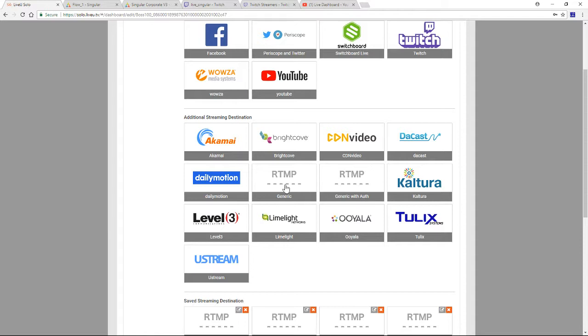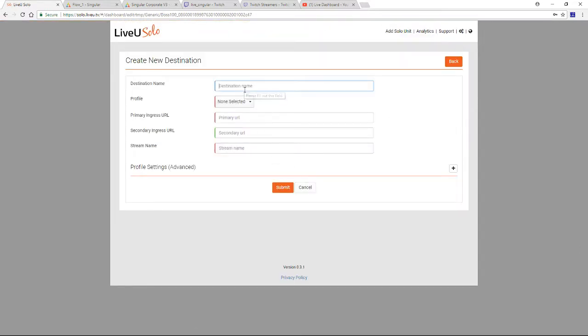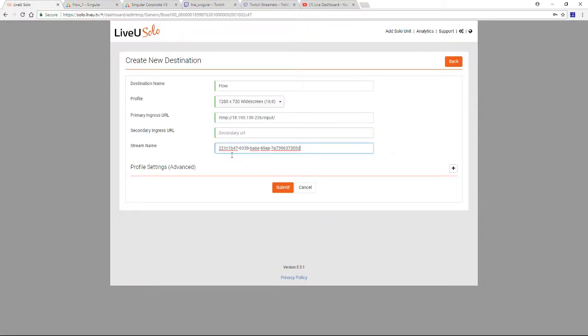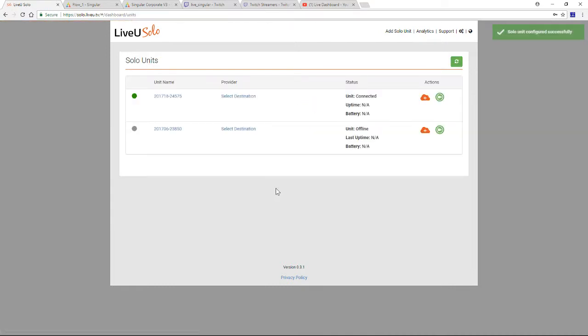We don't need authorization in this case, so I simply click this and we give it a name. Let's call this Flow. And let's do a profile of 16:9 720p. Put in the primary URL, pretty straightforward. Back over to the dialog box from the Flow configuration inside of Singular Studio. We have our Flow configuration. The last piece of the puzzle is this stream key, stream name. Copy that, back over to LiveU Solo, paste that in, submit, and if everything worked, and it did, you can see up here in the upper right-hand corner, it says Solo unit configured successfully.